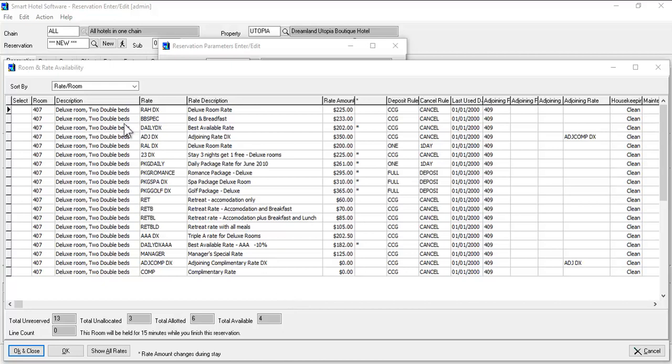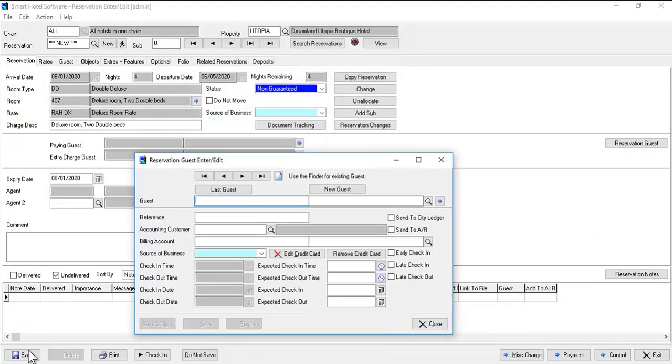So to select the rate, you simply click and say OK and close. So now we have an arrival date, we have a departure date, we have a room, and we have a rate. So the next thing we need is a guest. We could have a new guest or we could have a returning guest. So I will show a returning guest.